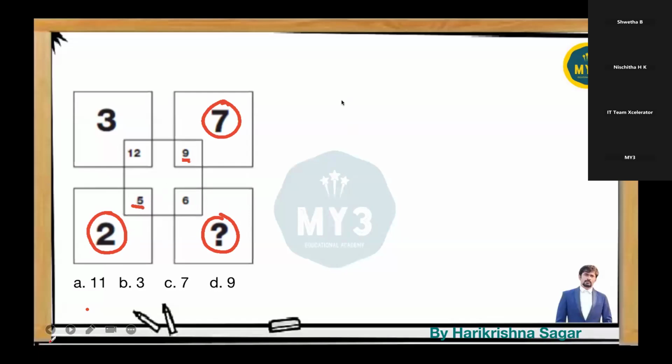I'm trying to observe. By looking at 7 and 2, if I do the subtraction, I will get 5. If I do the addition, I will get 9. So these larger numbers, if you subtract, you can keep it here, and adding, they kept here. The same diagonal pattern you can observe here.